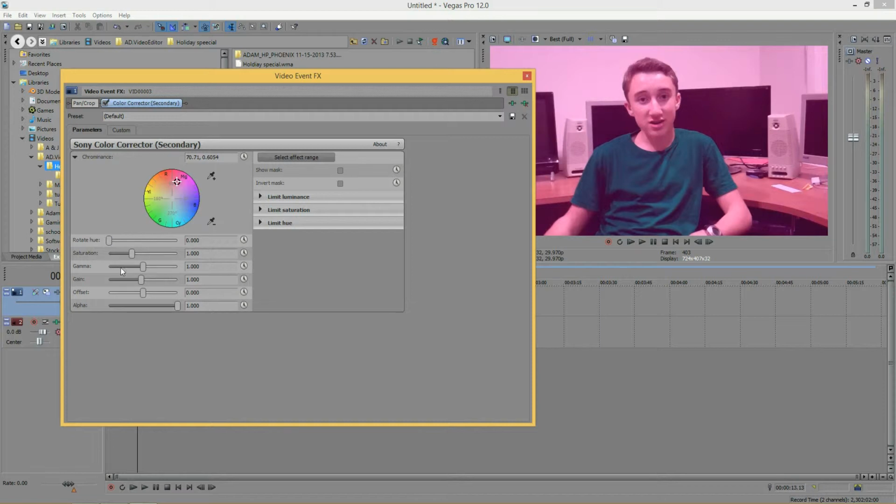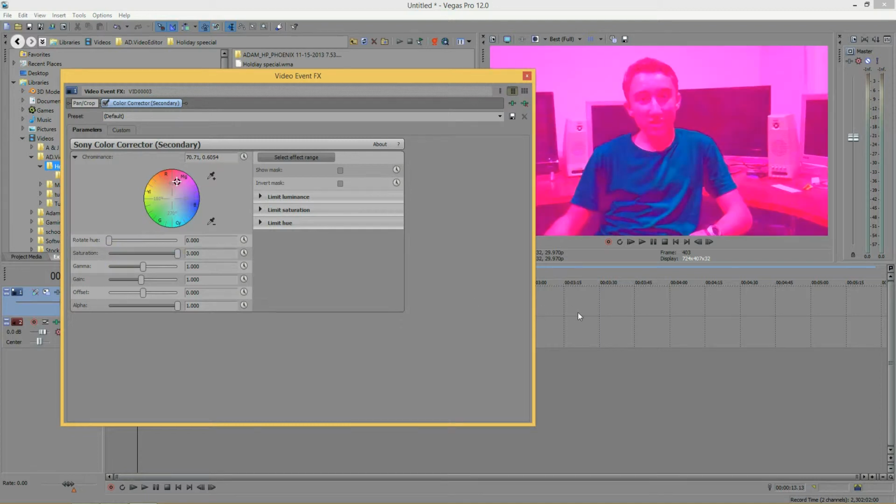Then we have the saturation, which you should be pretty familiar with. It is just taking out the color of the video, and I may have said this before, but it's not actually taking out all the color. It's taking out the colorfulness. And I'll explain what that means in a second. But as you see, when I take it down, it gets very black and white. When I bring it up, lots of color comes into it.